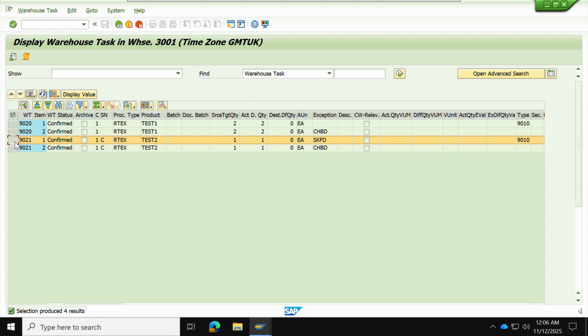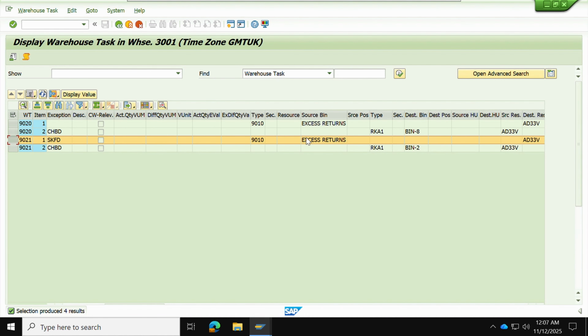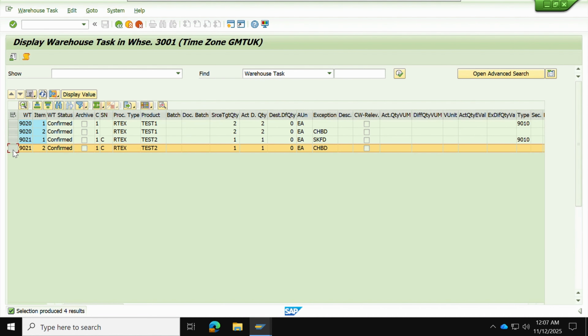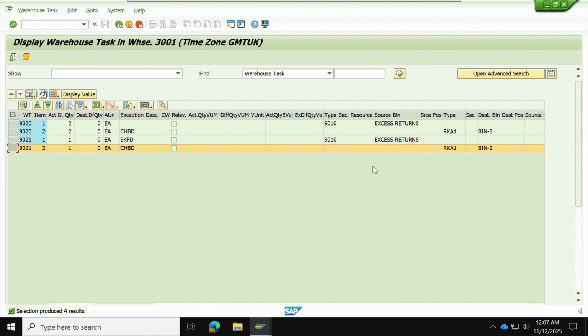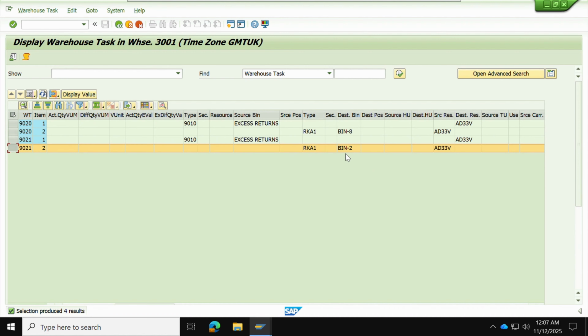And similarly, for the second product, the test 2, we used the SKFD while picking the product from the GR zone. So that's why the exception code escape FD is coming here. And if I scroll to the right side, you can see our source bin details are written here, and in the second entry where we applied the CHBD, we can see my proposed bin details are coming, and who was the resource. I was the resource, my user id is coming here.